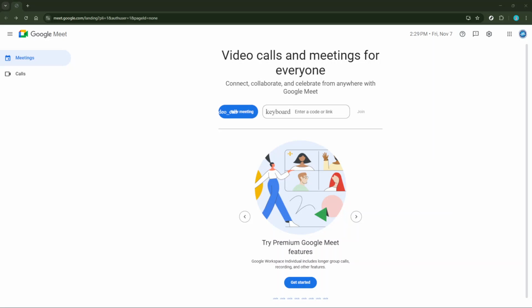In today's video, I'm going to teach you how to share your screen with audio in Google Meet. Whether you're giving a presentation or collaborating on a project, being able to share both your screen and audio is crucial for effective communication. In this guide, I'll walk you through the steps to make this happen seamlessly.